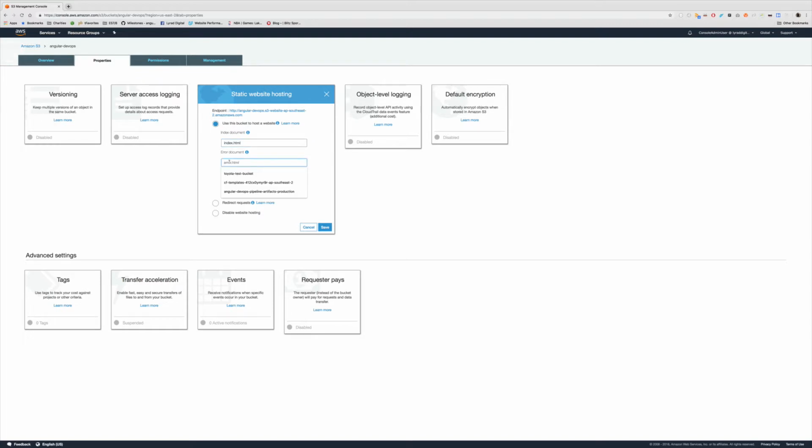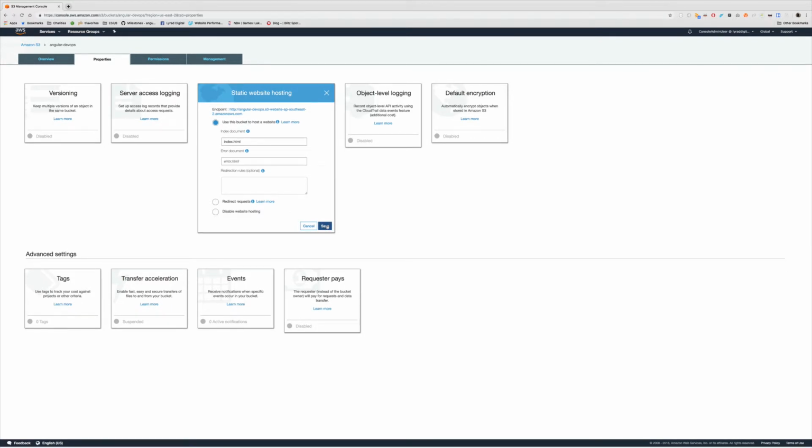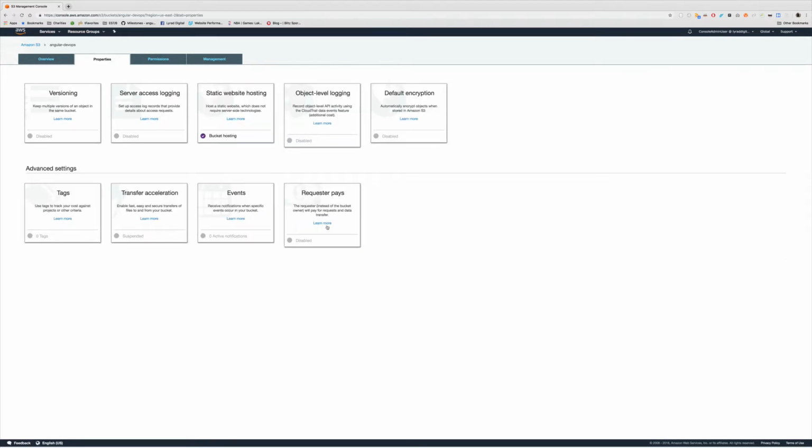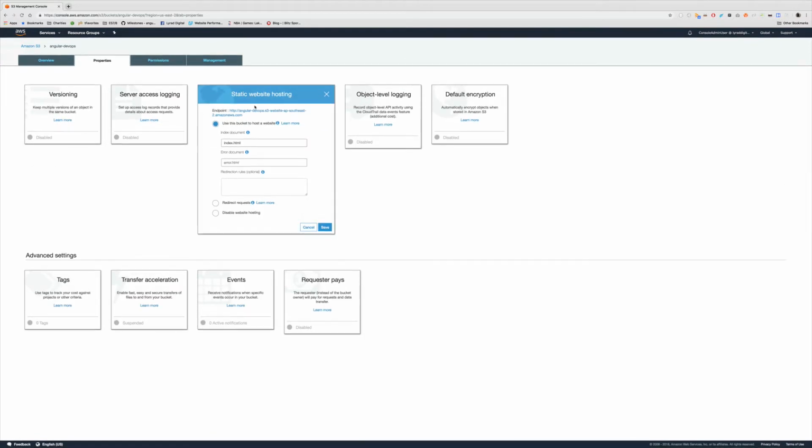Now for the error document, I'm going to leave that blank for the moment just to demonstrate a problem that we need to fix. Redirection rules, we don't really need to do anything here, not for the Angular app anyway. And I'm just going to click save. So if I click back into here, you'll see now there's a URL. If I click on this URL, so far we get nothing. But this is the kind of URL we will get.